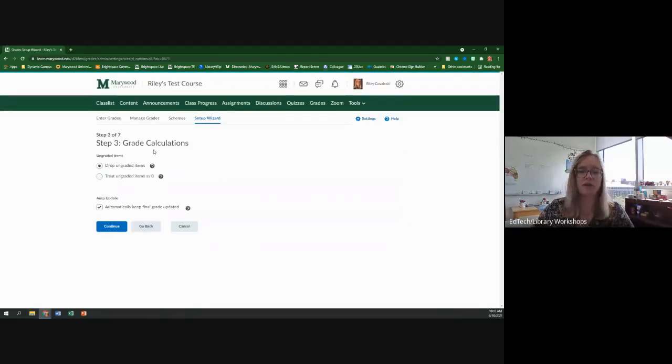We have grade calculations. So this is where you can choose whether you want to drop ungraded items or treat them as a 0. This is kind of the difference between whether you have everything set up before the course starts or whether you're doing things during the course's progression. If you're creating grade items and accessible items before the course starts, then you might want to drop your ungraded items, because otherwise you'll have all of your grade items and they'll all come up as zeros, and then it'll appear as a 0 for the students.